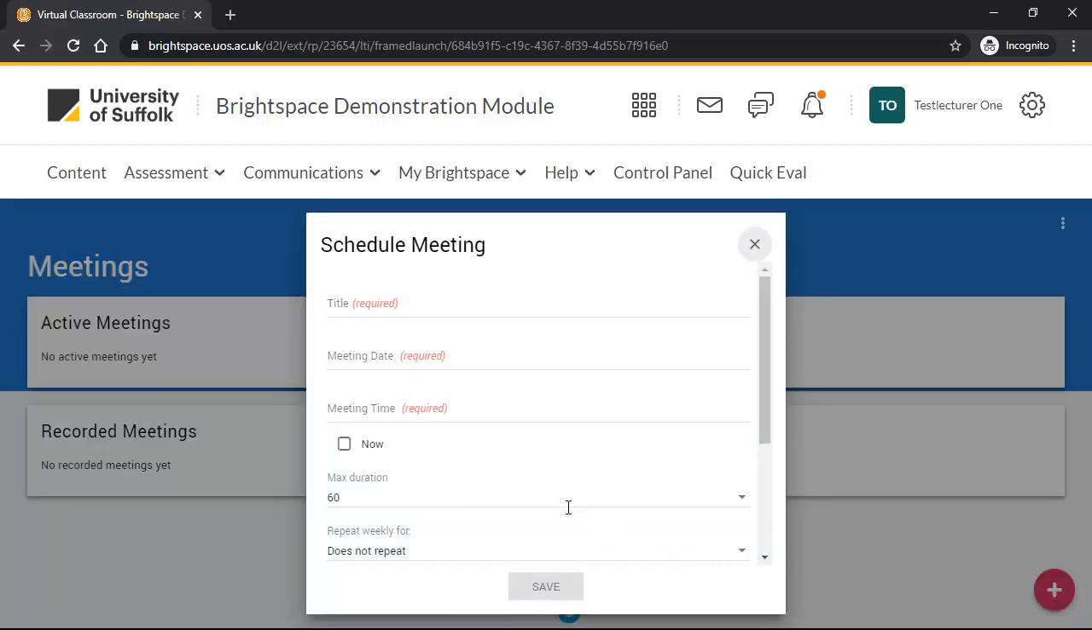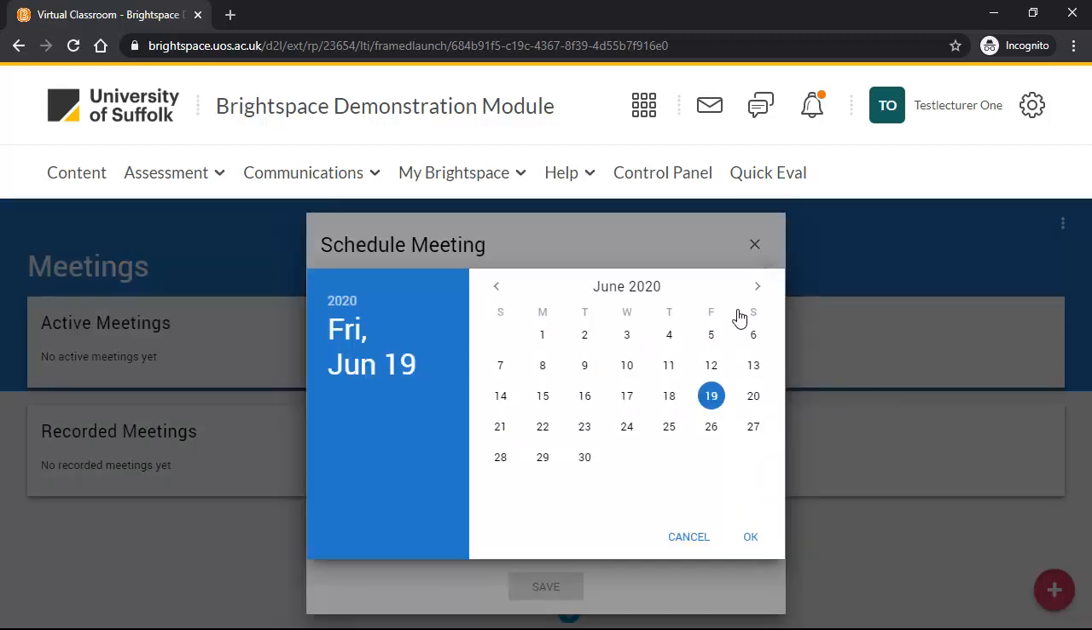You can then input the title for your session. As with anything else, make sure that it is named clearly so that students can search for it. Click in the meeting date field to bring up the calendar. Choose the right month using the arrows and select the right day.